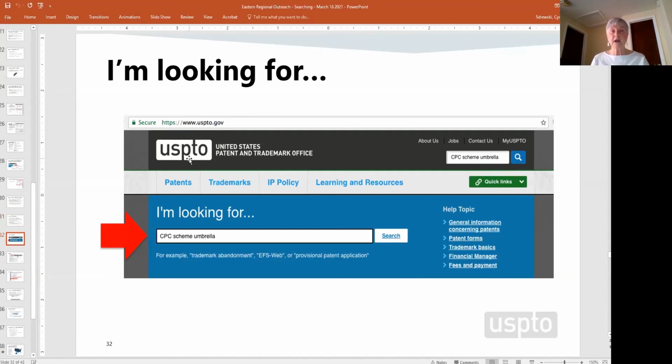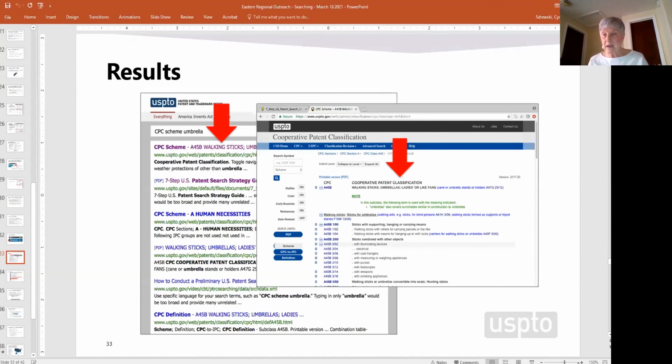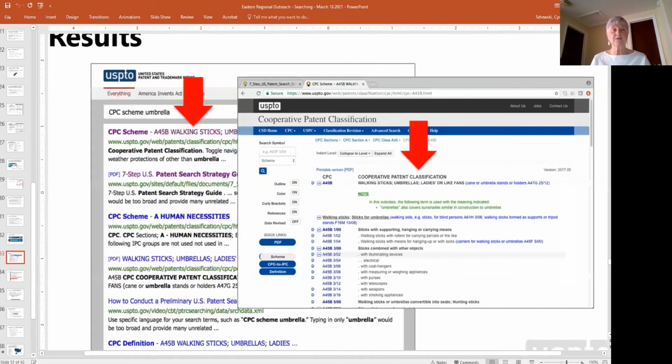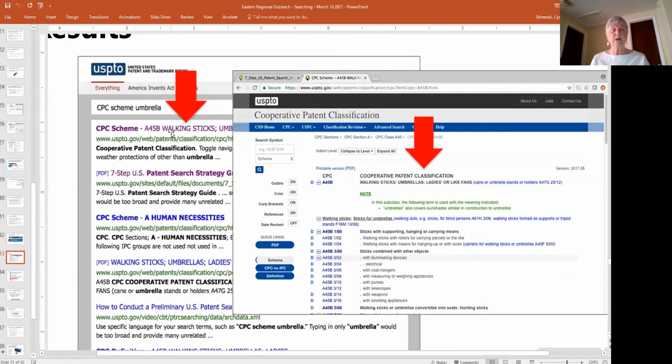So we're on USPTO.gov. Up in the search window, we can type CPC schema or scheme, umbrella, up there or down here in the public page. And then you're going to get back a list. In that list, here we've got, never thought of an umbrella being a walking stick, but we've got walking sticks, umbrellas. And when we click on that link, here's our A45B that we're familiar with. That's the high level that we talked about.